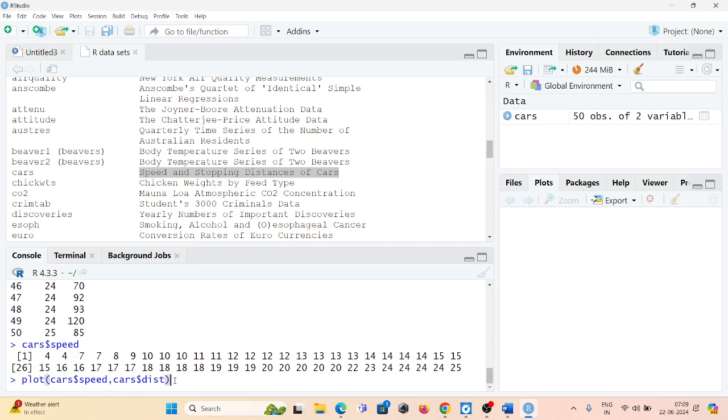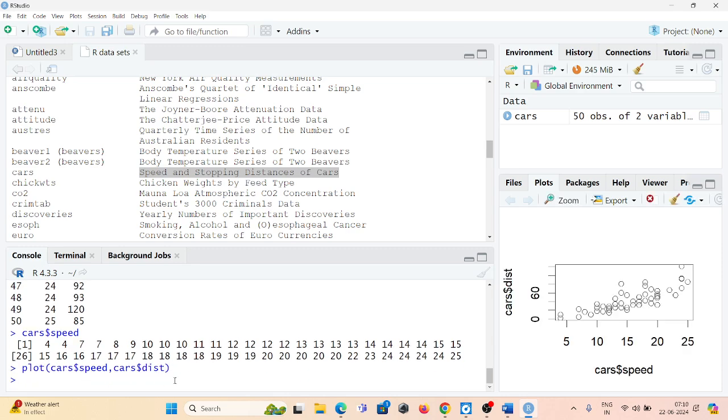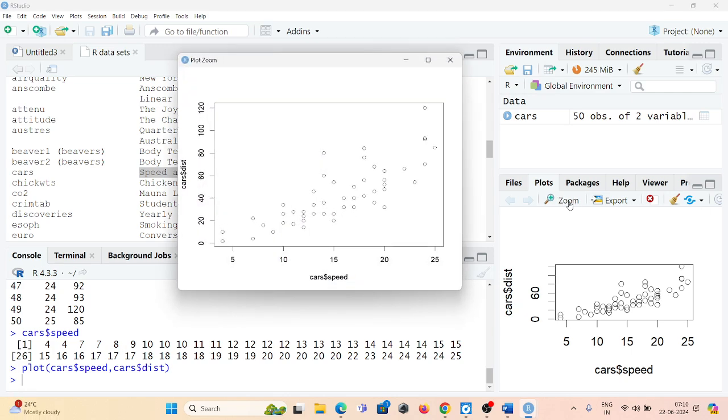Whenever you press enter, you can see that the graph is being displayed, and this is a scatter plot. If you zoom in, you can see the scatter plot displayed with these two variables, speed and distance of the data set called cars. You can also see the graph by clicking on the zoom option at the fourth panel, which is reserved for plots, files and packages, right?